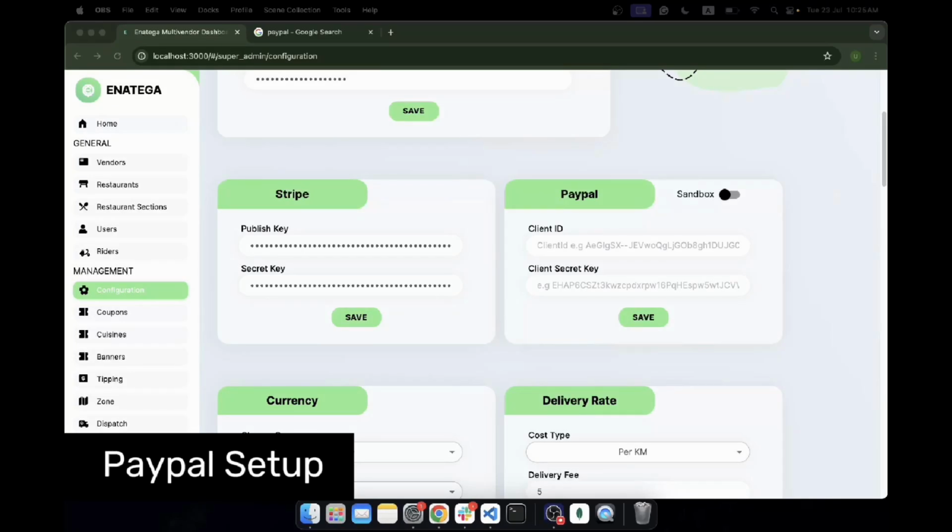So in this video we'll talk about PayPal. PayPal is another online payment system just like Stripe. It also allows users to pay for their orders or for their food or anything either using their credit card or debit card. So just stay with me, and in the next part we'll try to configure PayPal for our application.